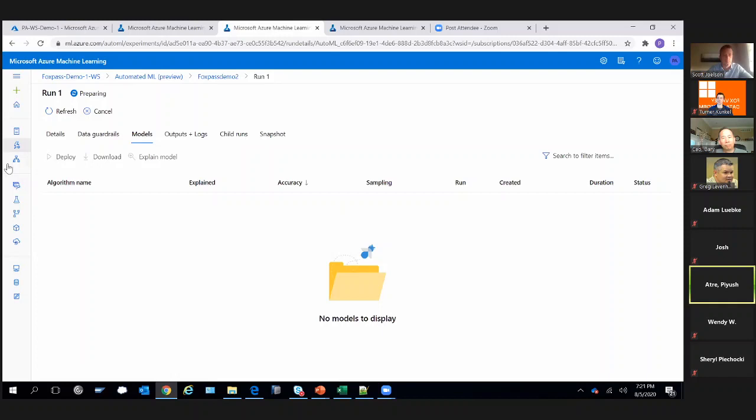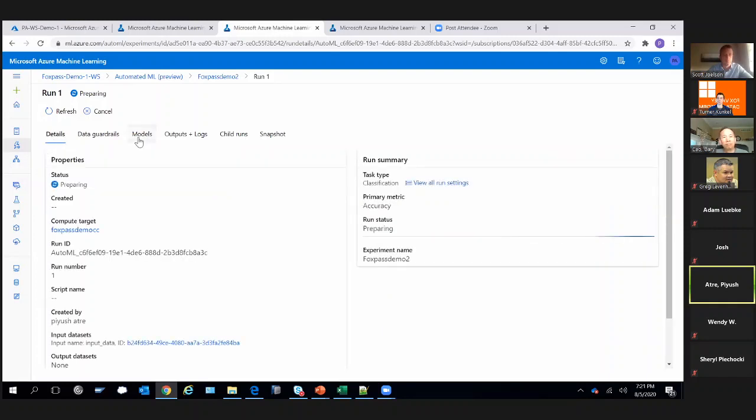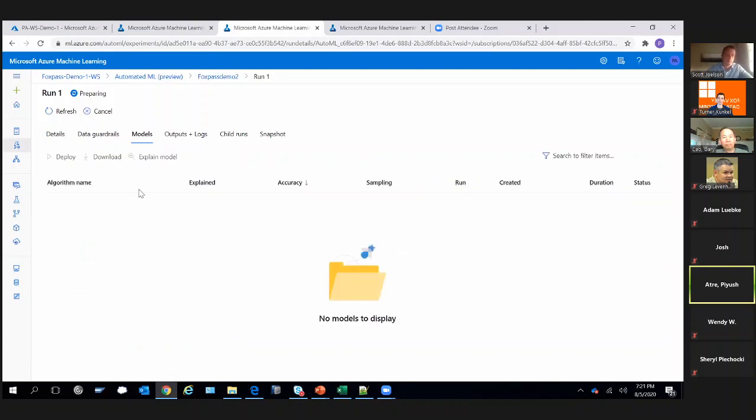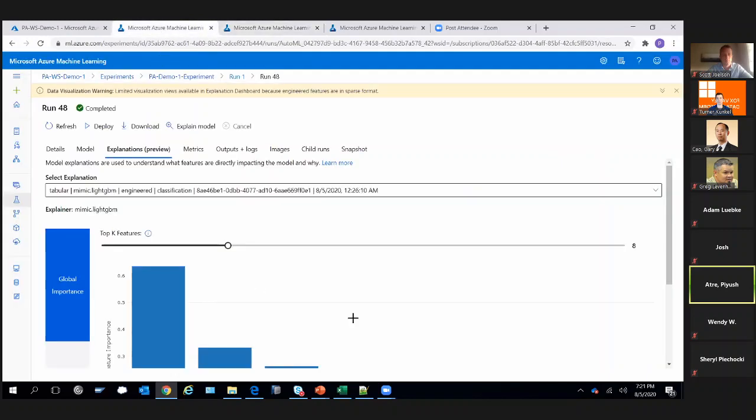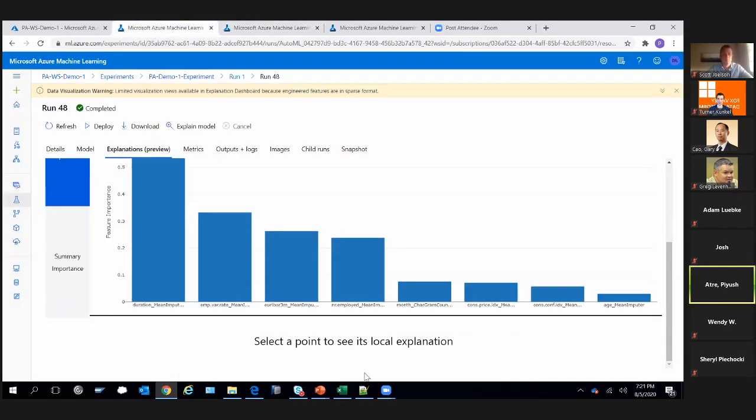Yeah. So here, if we see our run, it's still preparing for it, and as soon as it starts running, it starts spitting out the models which it is running currently and which are completed. So you'll start seeing the runs popping up over here, and then at the runtime, basically you can see how things are going.